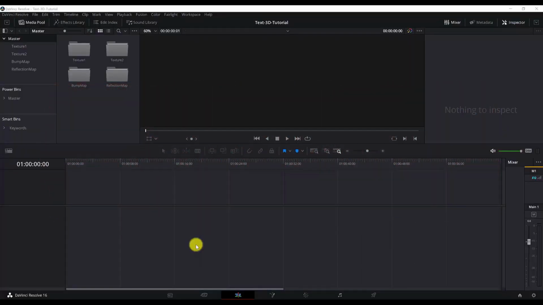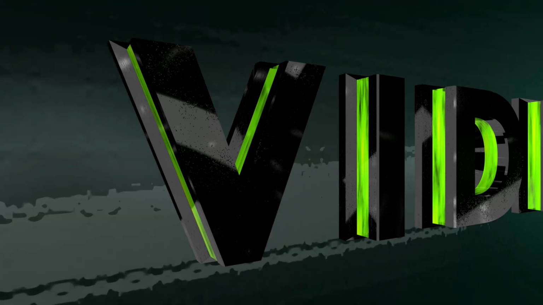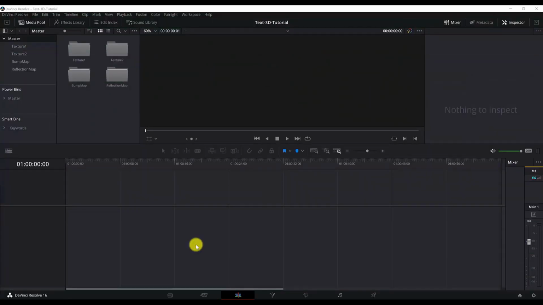Now let's get back to DaVinci Resolve. I have divided this tutorial in two parts because it's going to be a long tutorial, and here is the quick workflow for the first part. We will start by designing the front text layer, the middle text layer, and the back text layer, and in the end we add the background. We design all the materials and link them to their respective 3D objects.